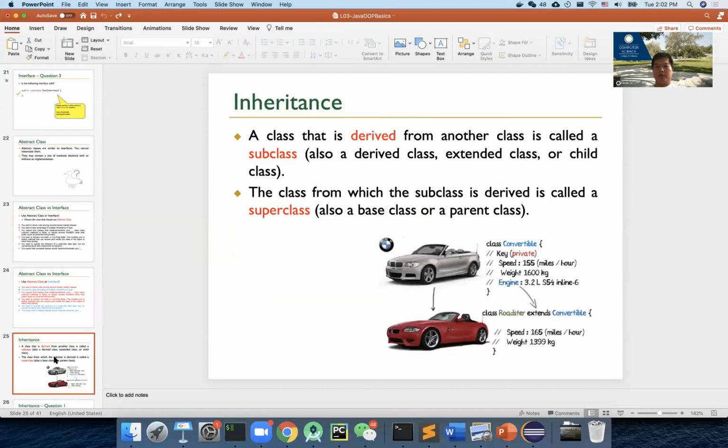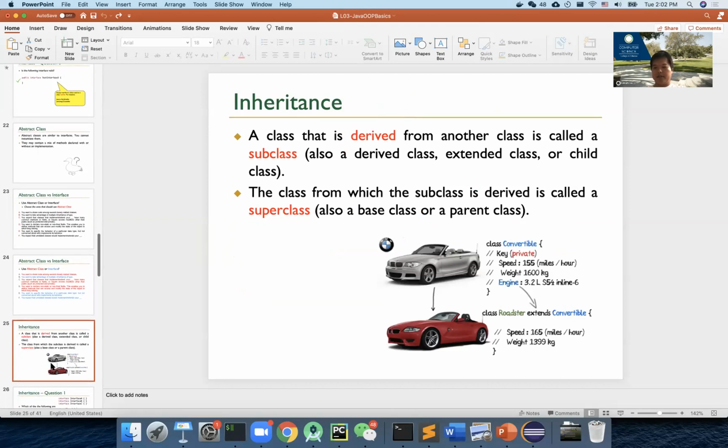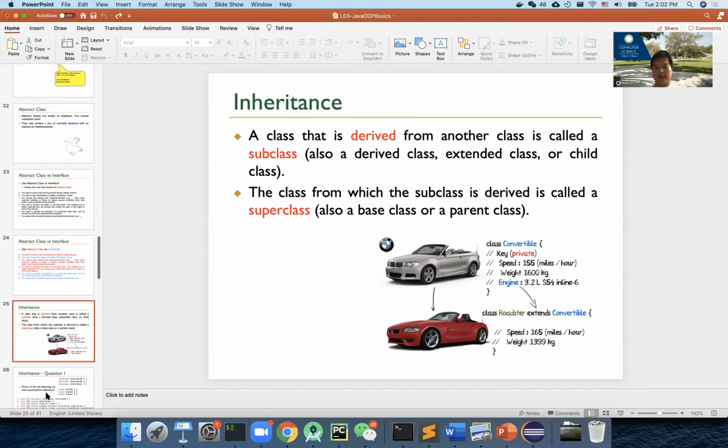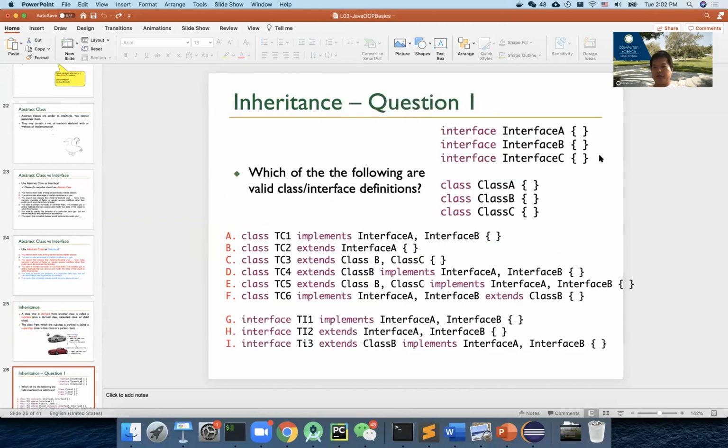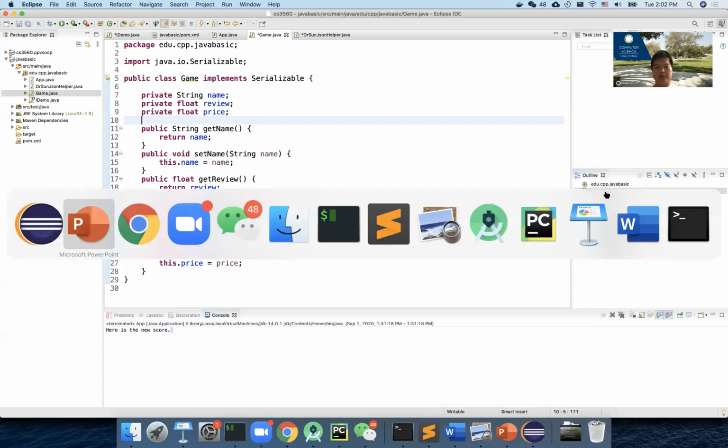All right, a little bit more on inheritance. We already talked about this one. This happened in the class. You can extend it, right? And then you get a subclass and a parent class. So here's the next question. This is a very basic question, something you already learned in 140 or 1400. Okay, let me reset the answer.